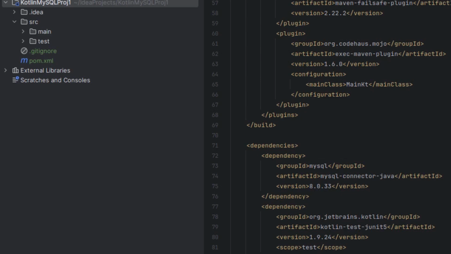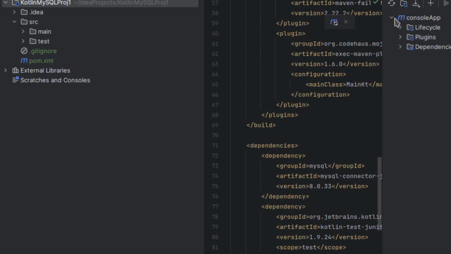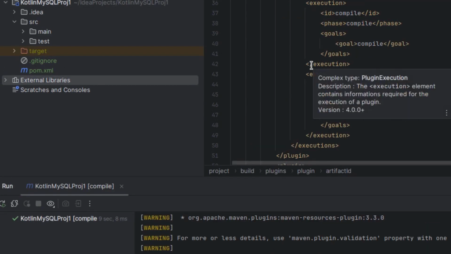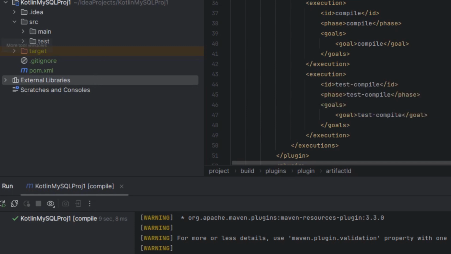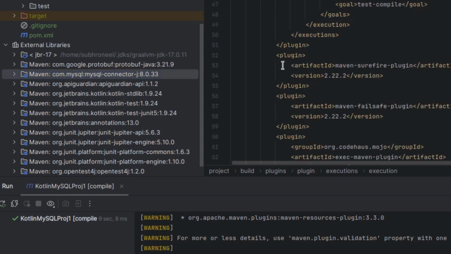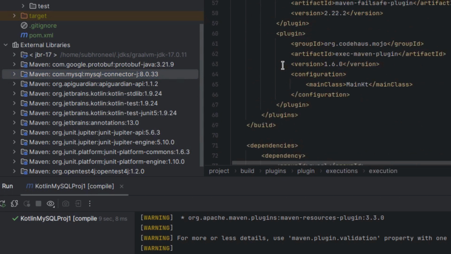First, we will go to the Maven icon here, click and expand this, go to lifecycle, and first we will click on install. Let us check whether my MySQL dependency is added to the external libraries. We will expand the external libraries, and here we have Maven com.mysql, MySQL connector J 8.0.33. So my MySQL dependency has been added here.